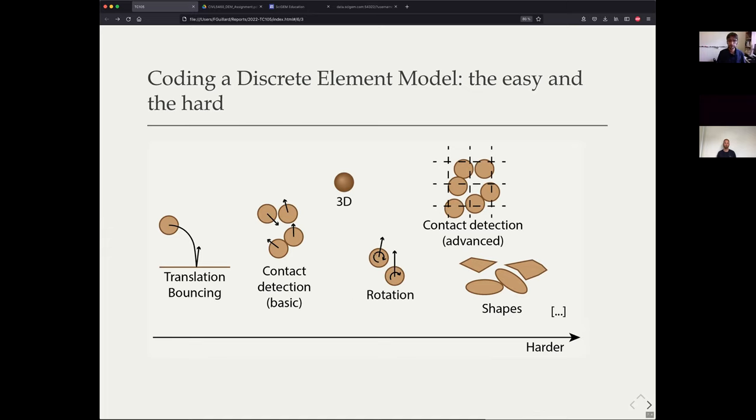The hard part, really, in my opinion, comes when you are trying to get rotations and more advanced shapes and contact detection together. So this I would reserve for quite advanced postgraduate students. But yeah, that's basically it for the students being able to do their own discrete element model, with some help of course, but in a fairly good way.